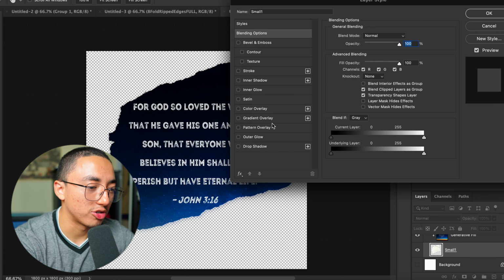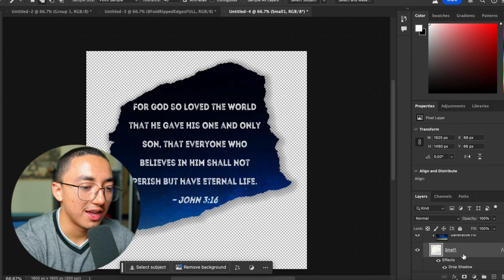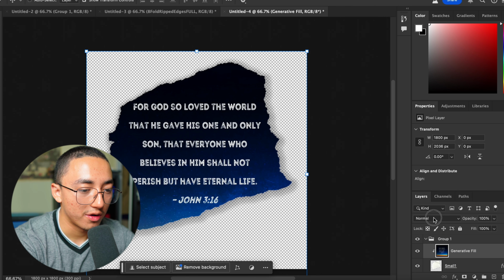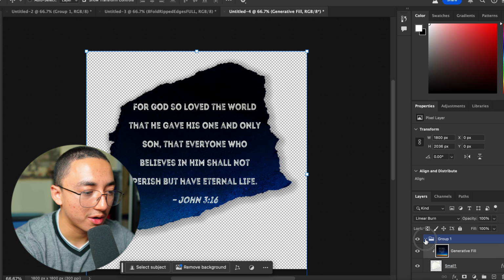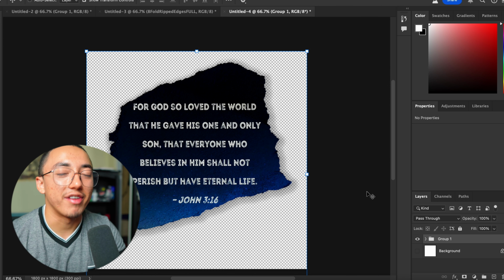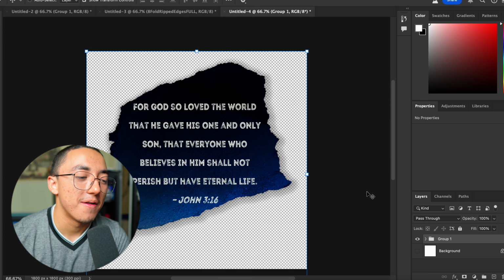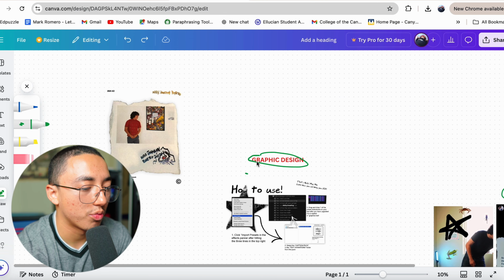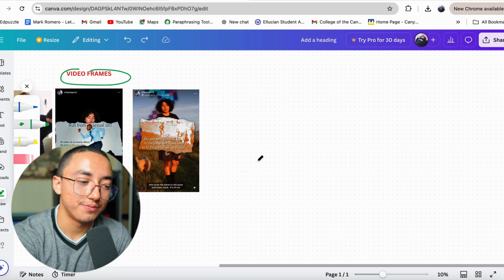And then just add the drop shadow, and then just like that, you have a piece of paper, add that linear burn. You have that piece of paper for your video frames, enhancing your videos, enhancing that style, and making it stand out from the normal videos that you would see online.